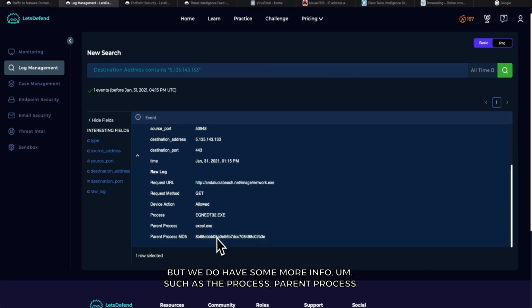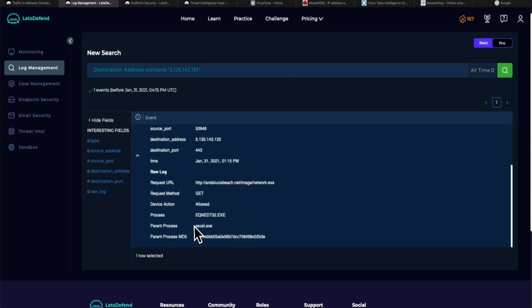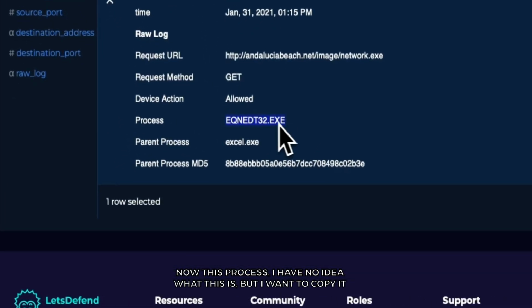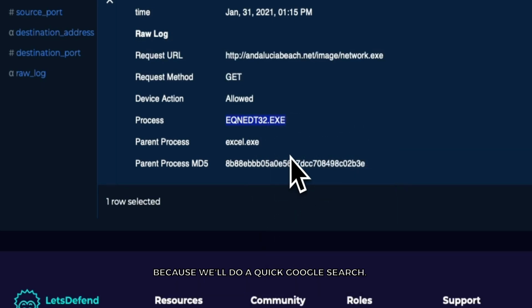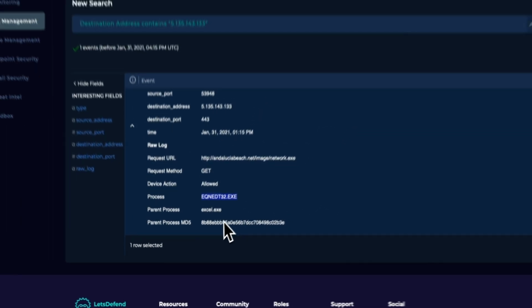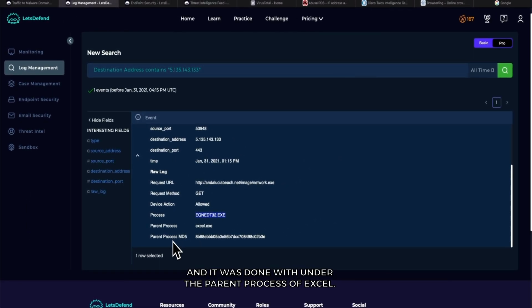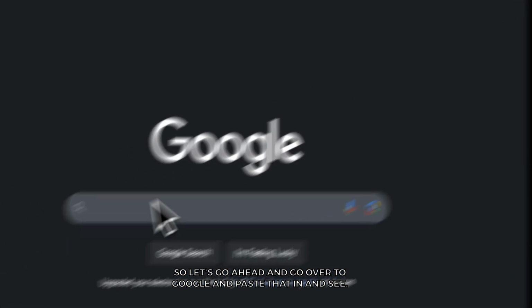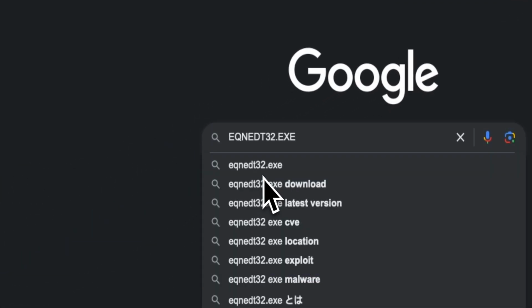But we do have some more info, such as the process, parent process, and the MD5 for the parent process. Now this process, I have no idea what this is, but I want to copy it because we'll do a quick Google search. And it was done under the parent process of Excel. And this is the MD5 for Excel. Okay, so let's go ahead and go over to Google and paste that in and see.